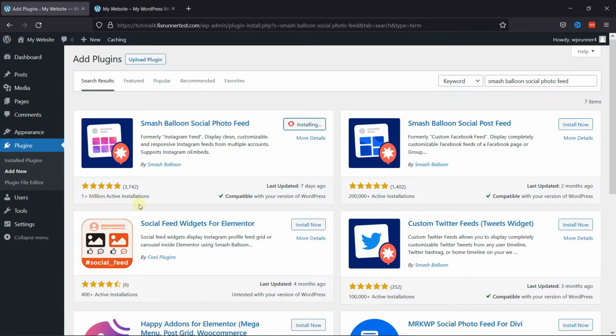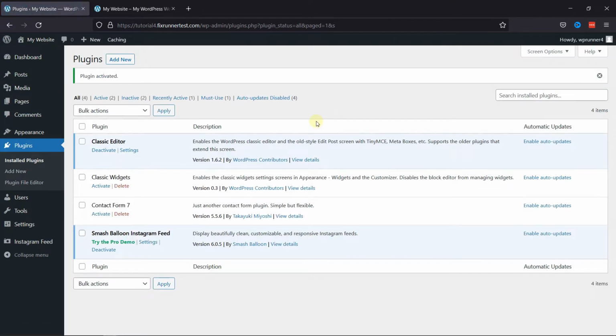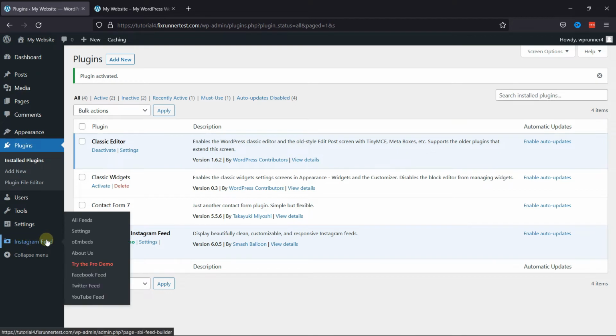As you can see, this plugin has a very good rating, and here you can see it's also compatible with our version of WordPress. Once the plugin is installed, this button is going to change to Activate. Click on it to activate the plugin. Then you get redirected to the plugins page. Now, go to Instagram feed and click on Settings.